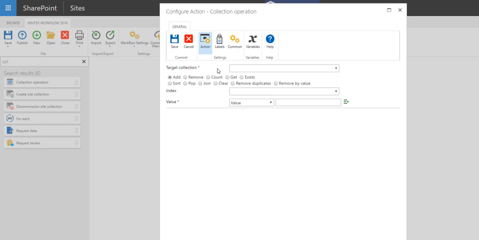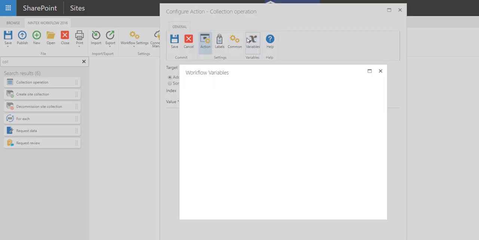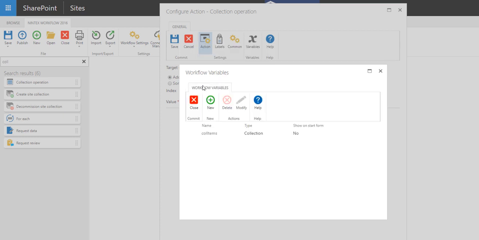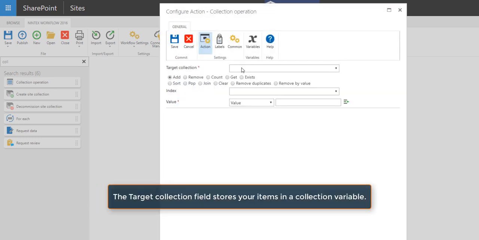that collection. So maybe I've created a variable, and we can go and create one here just to give you an idea. And so I'll call it COL, and this can be items. And make sure though that if you do have a collection variable, it is of collection type, and click on save. And then what you'll notice now is if I click on that target collection, there's that variable.